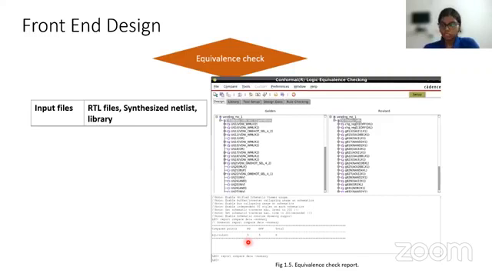If there is any non-EQ that has been flagged here, then that needs to get fixed in the synthesis itself. We'll need to go back to synthesis, fix the problem, and then rerun the equivalence check. We don't want our logic to be changed because the functionality we want is to remain as it is for our chip, right? So this equivalence check should be giving the equivalent result. So that's what we do with logic equivalence check. Moving on to the next step.